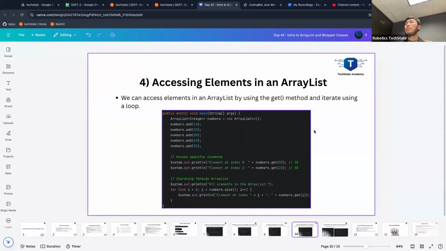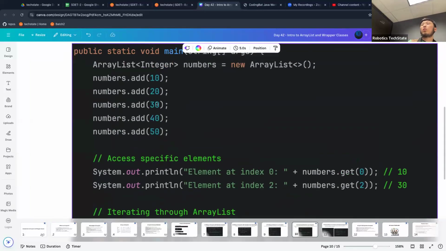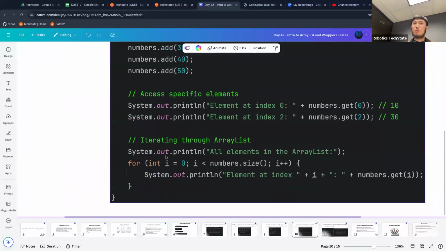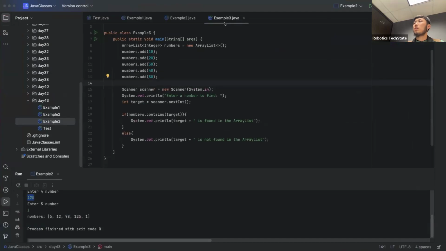Next example is accessing elements in the array list. So we have 10, 20, 30, 40, 50. We can access elements by the get method. But if you need to display all of the elements, then we can use a for loop. And here the same numbers.get method. Here we use an index, which is I, to display all of the elements. All right. We're going to copy this code to the example class, Example 4.